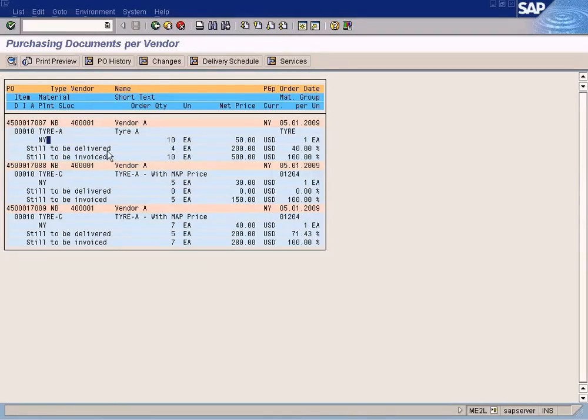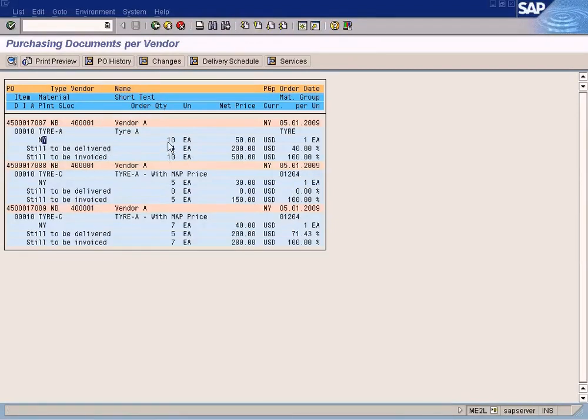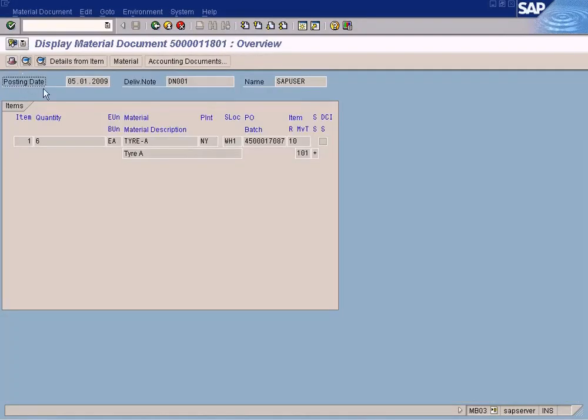For the PO history, you need to choose the valid line being the purchase order line, which is this. So you need to choose this, and this shows that we have received 6 units using this material document number. WE stands for goods receipt. This is a material document number that we generated earlier, and we received 6 units, right, which is $300. So this is what we can see. We can zoom into the material document number if you want to. Just press the zoom button. See, this is a material document number. We have seen this earlier, remember.